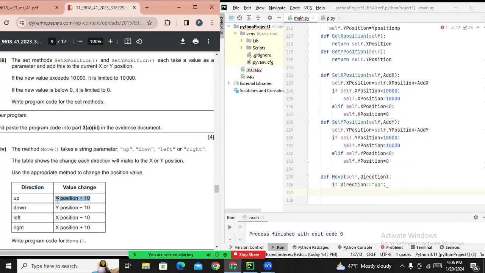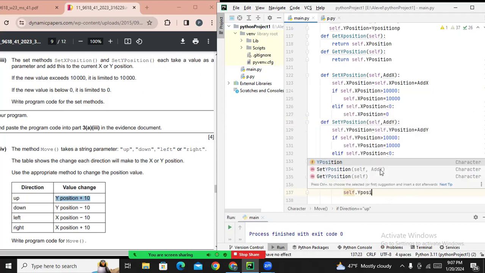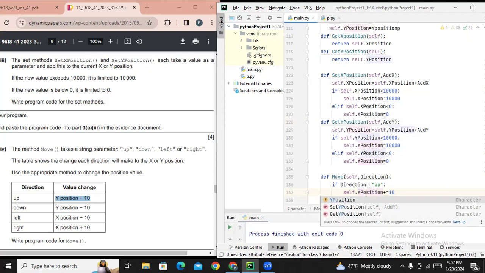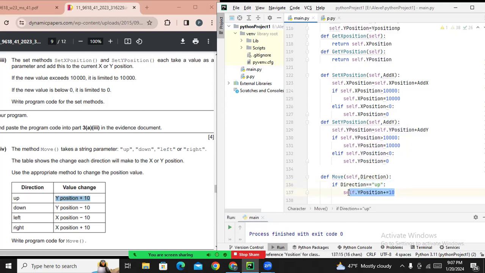Basically, we are setting the y position by incrementing its value by 10. So we should use the function as we have already written it. We don't need to write self dot y position plus equal to 10. We don't need to write that, because we would have to write it each time the character pushes the up button. We have already written the function. We can call the function by passing the parameter value. So you don't have to write this.